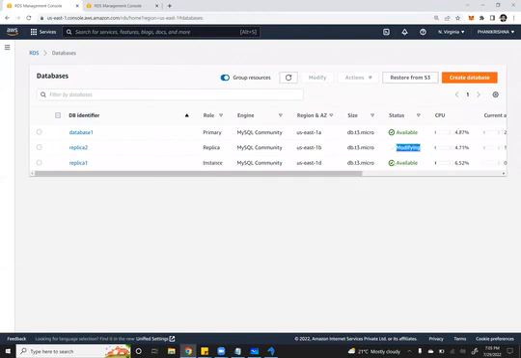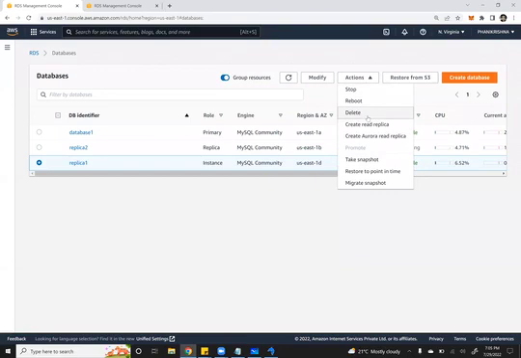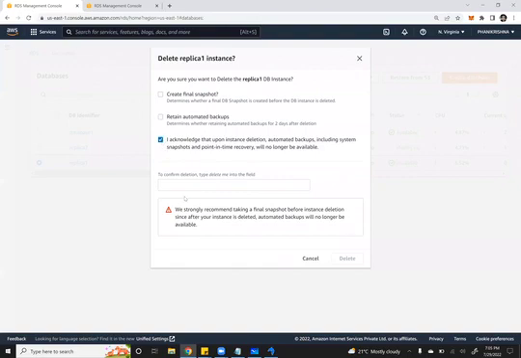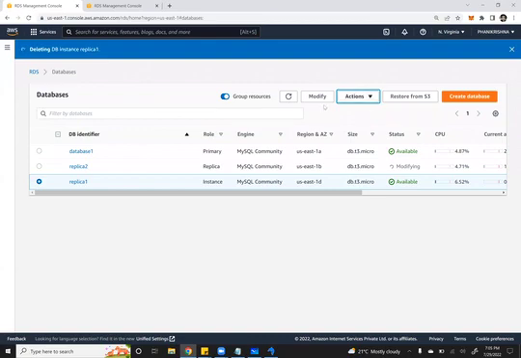Still it is modifying. So while it is getting modified, I will just delete replica 1 because it will consume the free trial hours, right? How to delete a database? Actions and click on delete. And you have to wait till the replica 2 status is available. Once the replica 2 status is available, we can create a replica from replica 2.